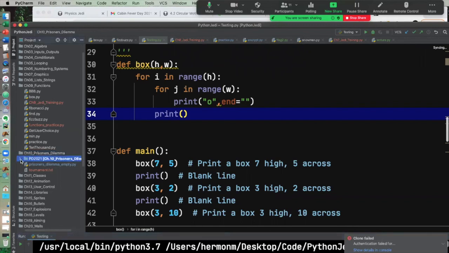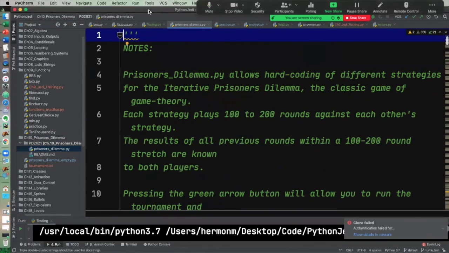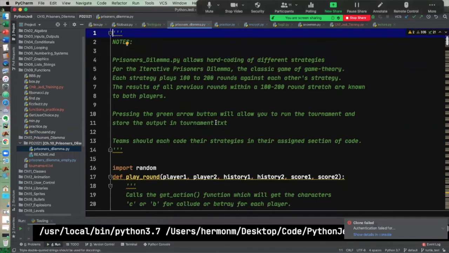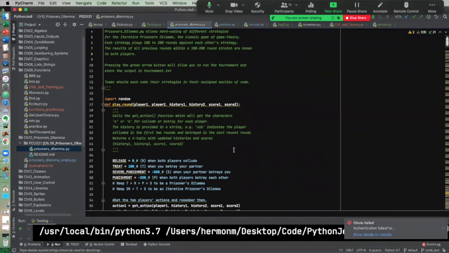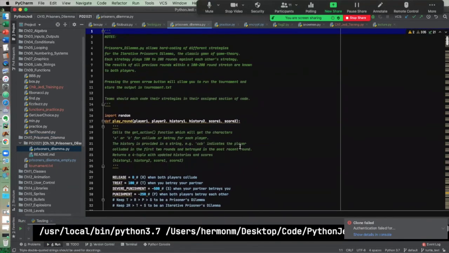Okay, so now I have a folder. And inside the folder is a README, and there's a file that says Prisoner's Dilemma. Everybody have it? Okay, so open that up. Now this is your own copy, so you're going to want to go into your place. But if you look at the top here, let's just look down through this a little bit.